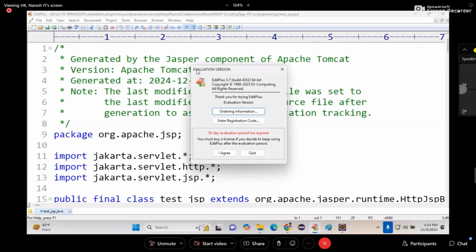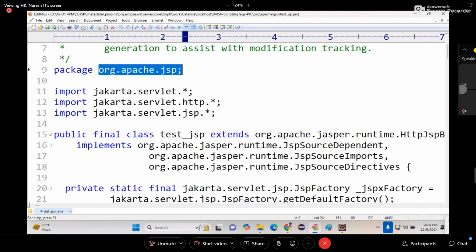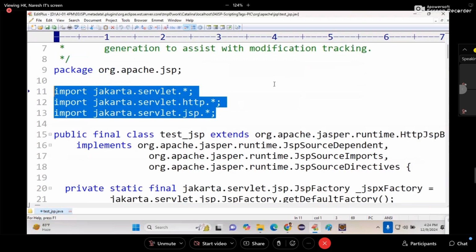If you carefully notice, so many points are there to understand. And in the next examples also, this page implementation class knowledge is required. Generated by Jasper. Jasper means the JSP container. Which version? Apache Tomcat 11. Then the package and then import statements. Now how many import statements are there? 3.